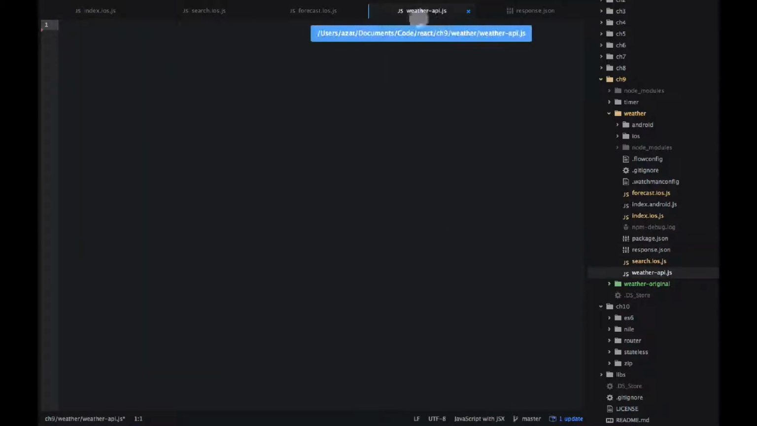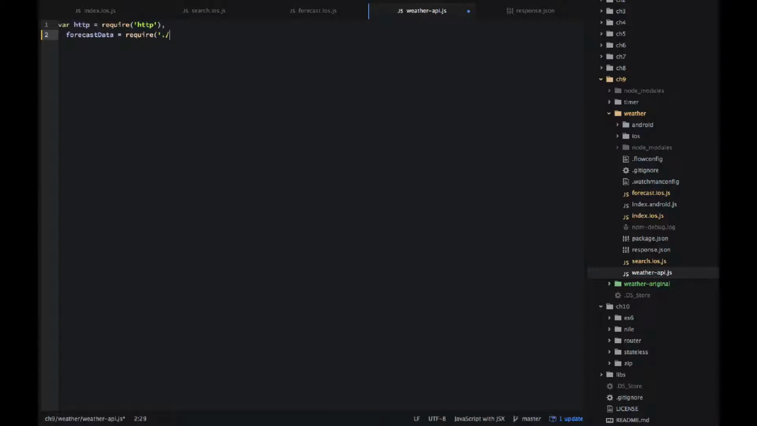And then I'm creating this file, weather API, just in case you want to test your app locally and you don't have the connection, or if the RESTful API changes its format. They always do that for some reason.